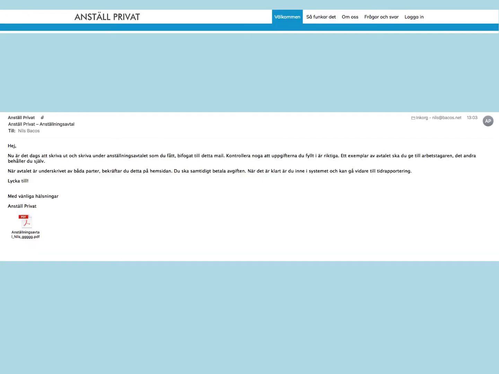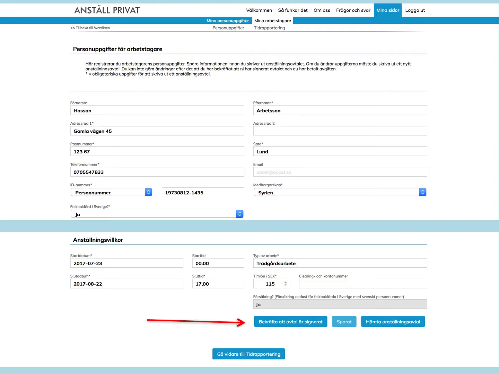This might all seem complicated, but you will easily solve it as you go along. Don't worry, you've now finished the main part of the work. You will now receive an email with the employment agreement attached. You have to print 2 copies, and both of you have to sign the contract and each take a copy. Please confirm that the contract is signed by pressing Bekräfta att avtalet är signerat.